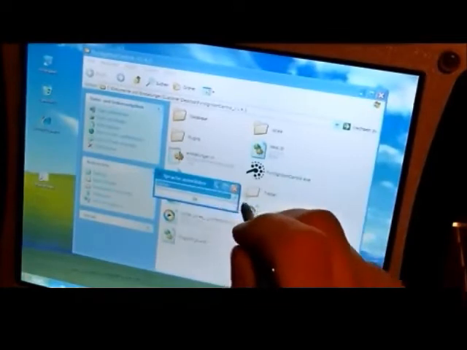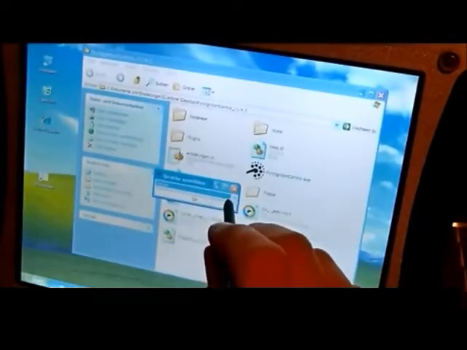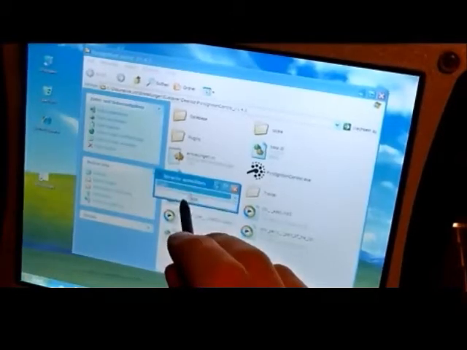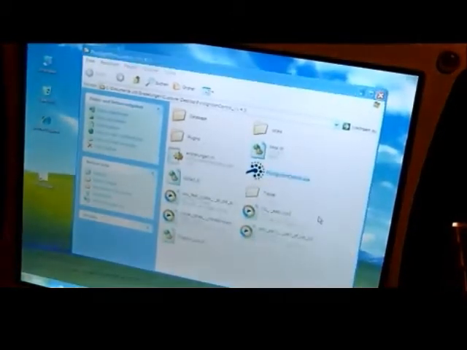Now it asks us about the language. It's German, English or Russian. Okay, now we take the English one. Now this is the software. It's really easy. This is the spectrum.